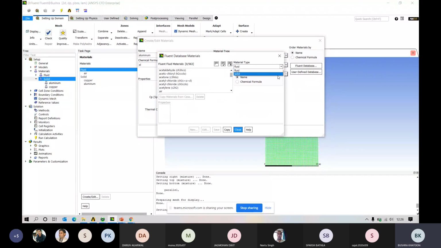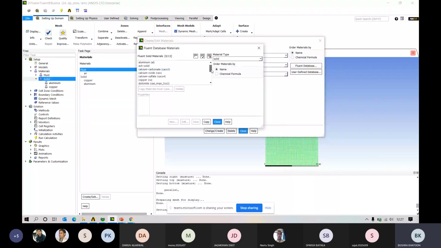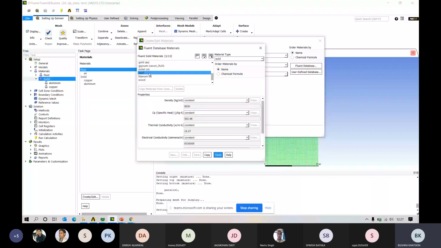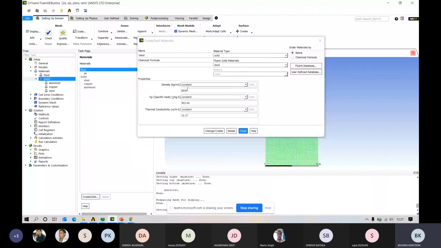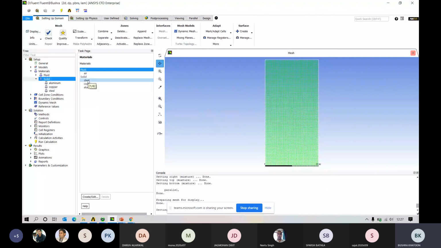And in Fluent database you have to choose the solid option, and from this list that is suggested by Fluent, you can choose any of it. I have chosen steel. Once you select steel, automatically all the properties of this steel appear. Now click on copy and close it. After this you have to click on the change and create option. Okay, now close. Here you can see your new material is listed in the table.